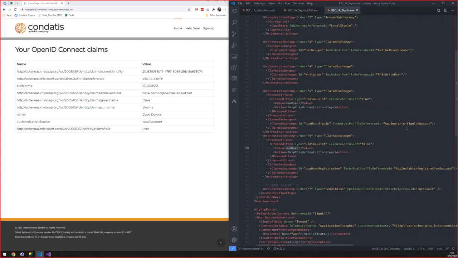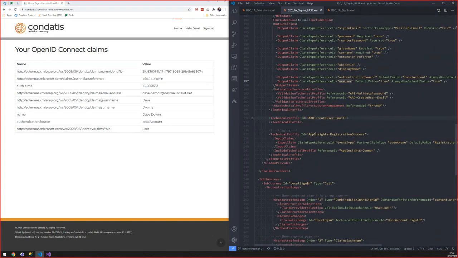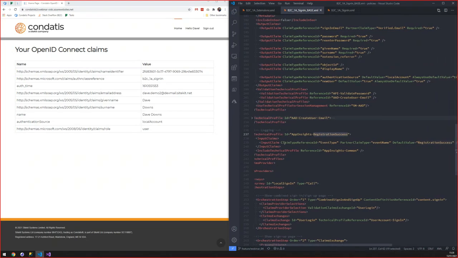So again, these are just technical profiles, the same as the API ones were. So what are those doing? If we go over to here, we can see our App Insights registration success. We've set this up with input claims, and we've said include another technical profile. So we pull everything that this technical profile is doing into the definition for this one, and then only override the bits that we need to. So we're saying use App Insights common, and then also supply an event type of registration success.